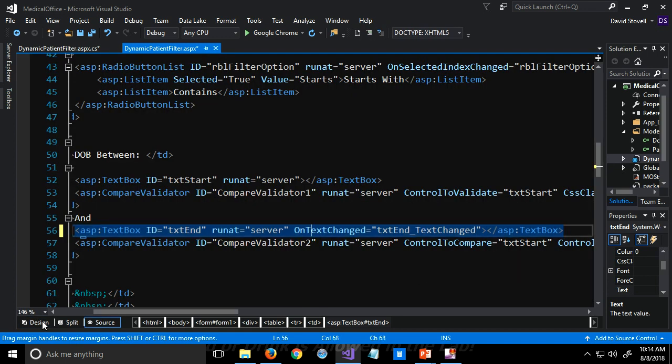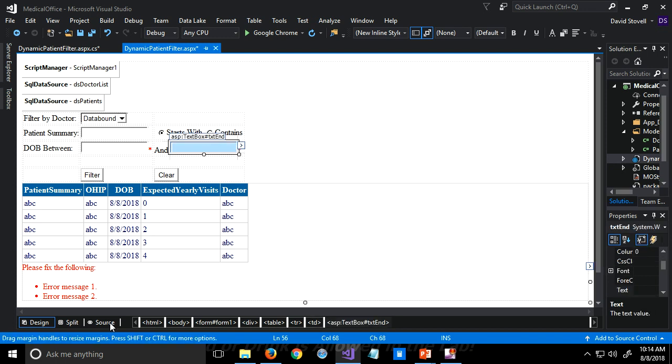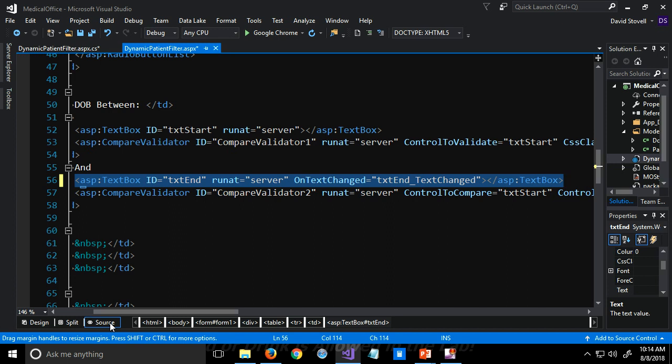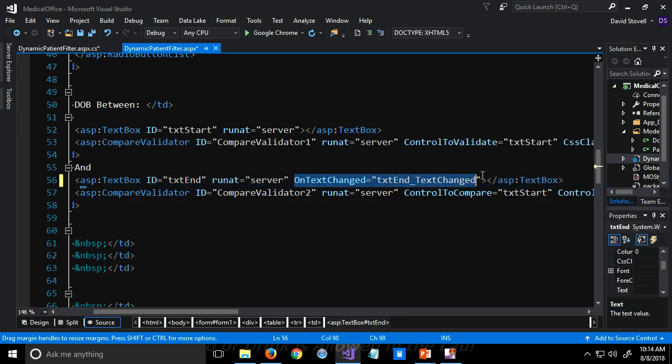By the way, that's a bit of a tip if you hadn't noticed before. If in design view you select a control first and then go to source, it will be highlighted. It makes it easy to find the control. Okay? So I can see here's the OnTextChanged. I don't want that. I'll just delete that. It was an accident adding that.